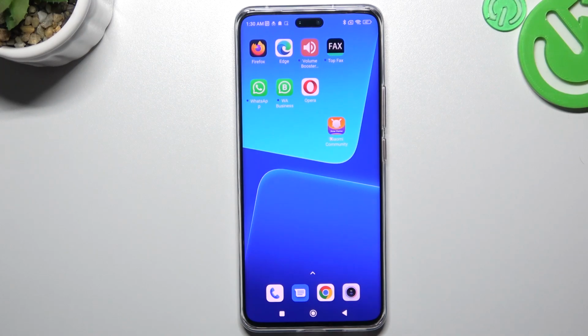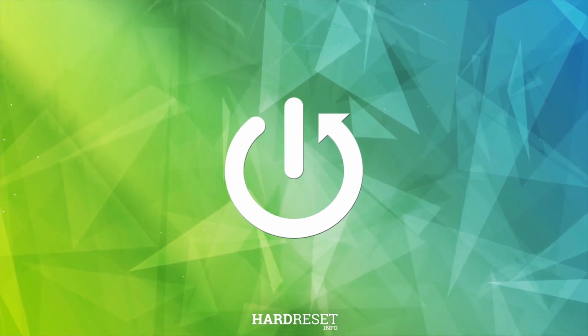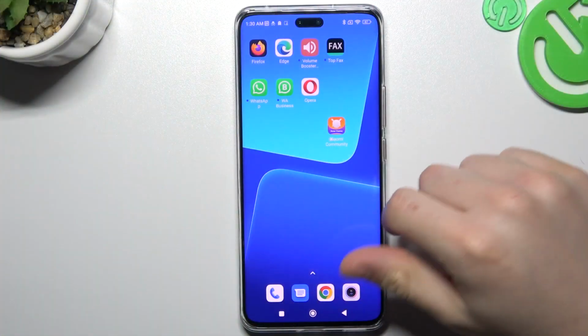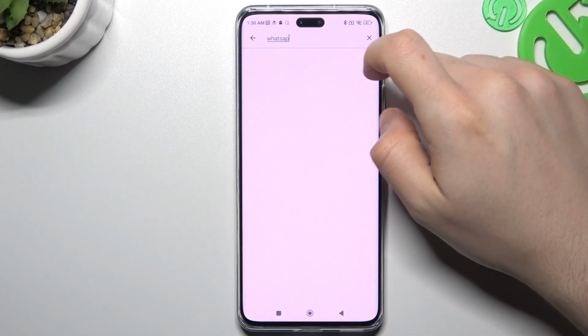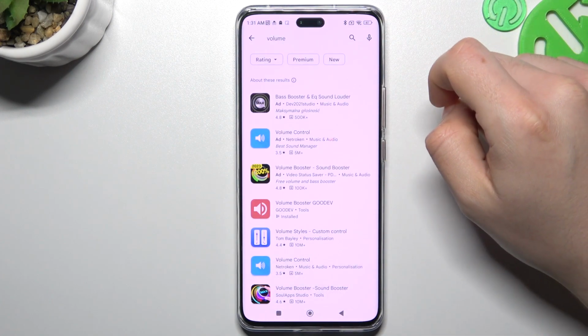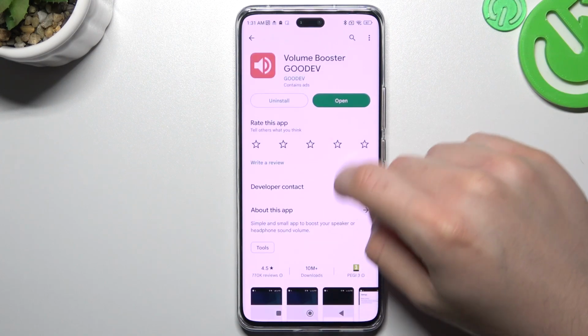Today I'm going to show you how you can make your Xiaomi 13 Lite louder. So, at the start we have to open the Play Store, then look for the volume app. Choose one of them, I'm always using the Goodif.